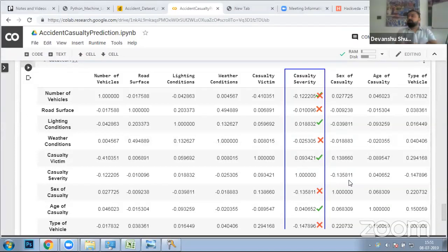So you can see that there is no strong influencer to predict casualty severity. कोई strong influencer नहीं. So अब मैं कैसे machine learning use करूं ताकि मैं effectively accuracy से casualty severity predict कर पाऊं. Is that clear? That's what our objective is. So we'll continue our session and tomorrow we'll do that.